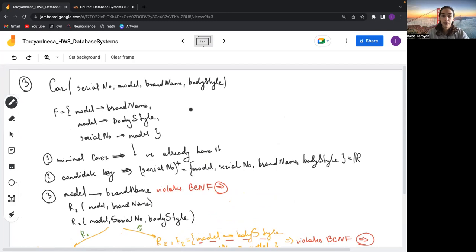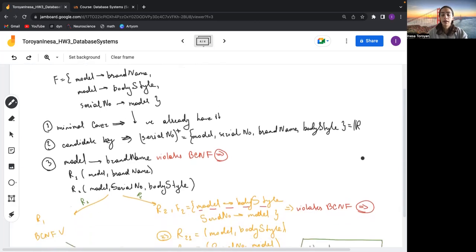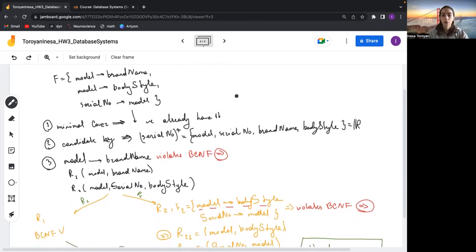So let's try with model. With model, we can get model itself, brand name, and body style, nothing else. So we covered this one, this one, this one, but we can't obtain serial number with it. Thus, we can try with serial number. Serial number gives us serial number itself, and it gives us model, which gives these two. So we are fine, we get everything. So this is a candidate key, our only candidate key, I would say.